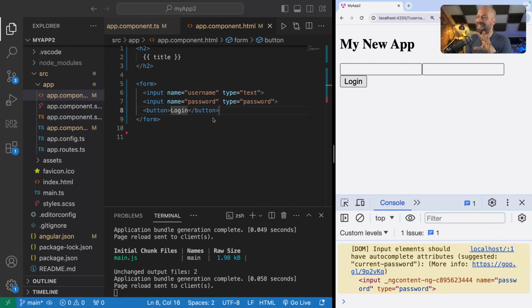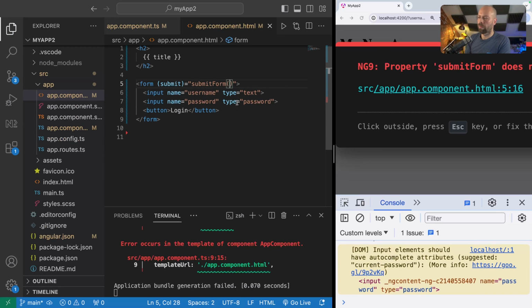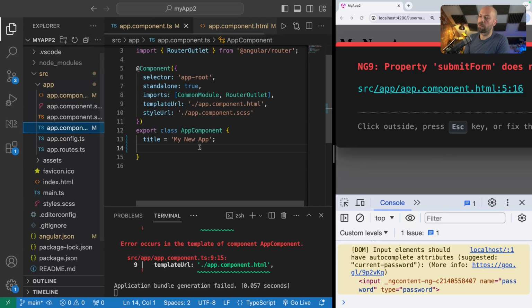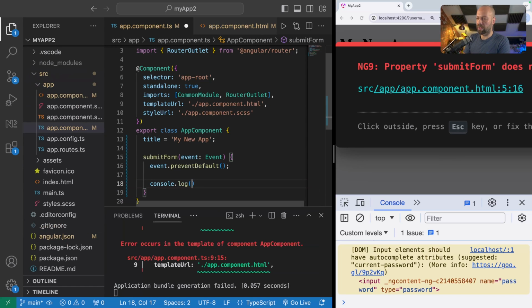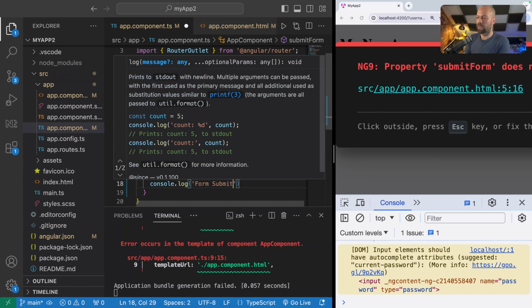So what we can actually do is intercept the event by just tagging on here the event listener for submit, and we'll say we're going to run the submitForm function, and we can pass in the event that is registered for that submit event when it's fired. And then in the app component, we can create a function called submitForm, and we'll get access to that event object that's been passed in, and then we can say event.preventDefault, and we'll also log something to the console just to say that the form is submitted.